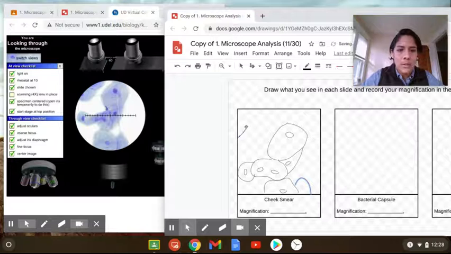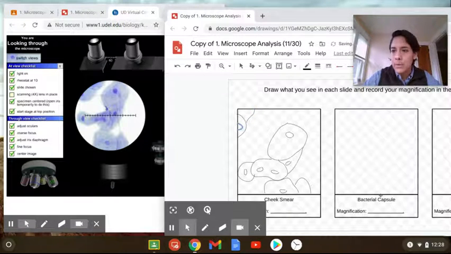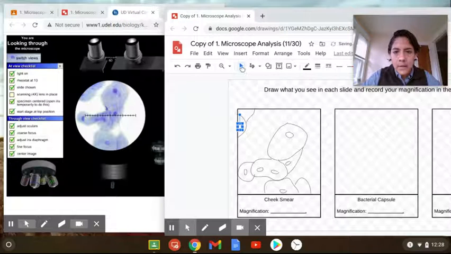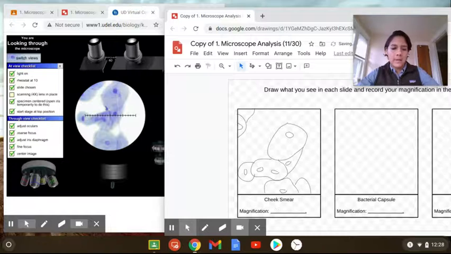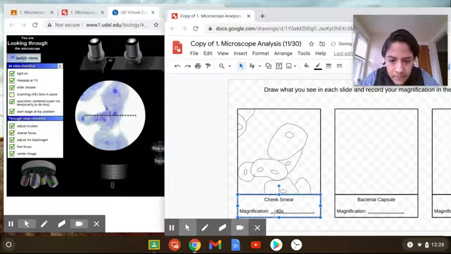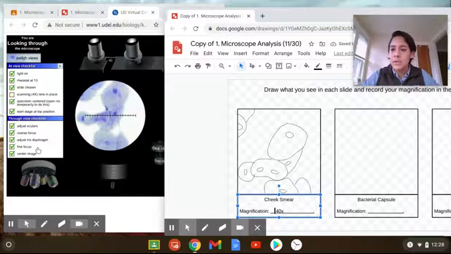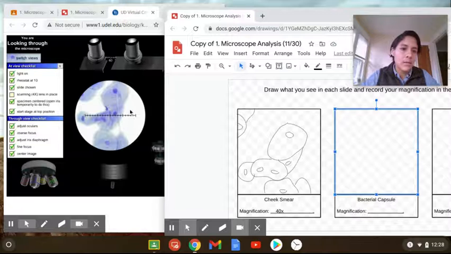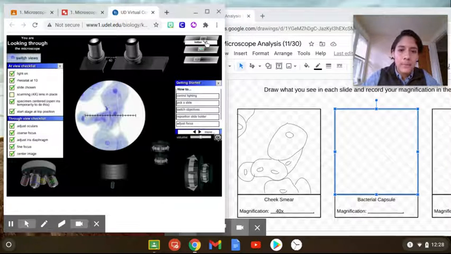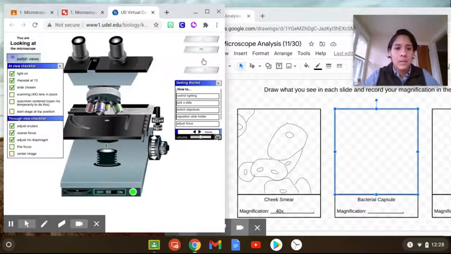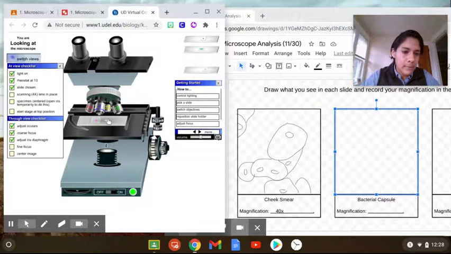Okay, so you can see I'm not the best at using this drawing tool, but I'm trying my best. If it's easier for you to draw it on a piece of paper and send it to me afterwards, that's fine. Okay, so now I'm going to hit the select button so I can type in here. And this is at 40x magnification. There it goes. Okay, so you're going to do the exact same thing with the bacterial and the onion. So I will just show you those on the screen so that way you can see them, but I will let you draw them by yourself.